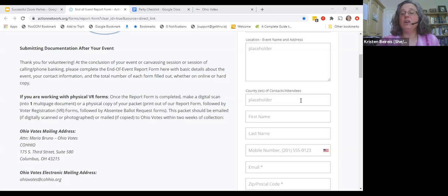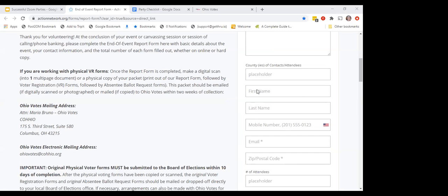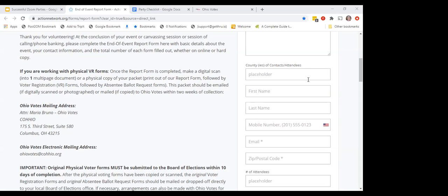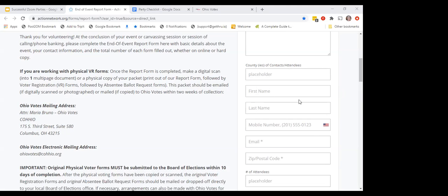If you're all from the same county, put in the county. If everybody in your event is from, let's say I'm near Montgomery County, so if everybody's from Montgomery County, great. First and last name, that's the county of the people that we're registering. Oh, it says attendees. So it's people we're registering, which we will not know unless we do get some specific county lists.